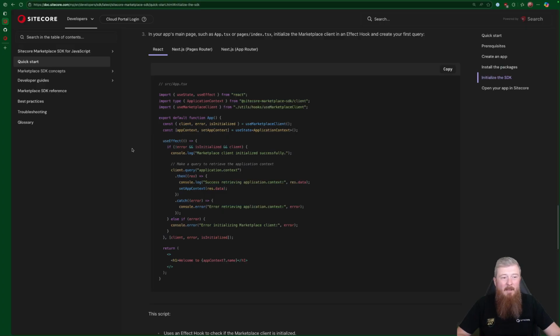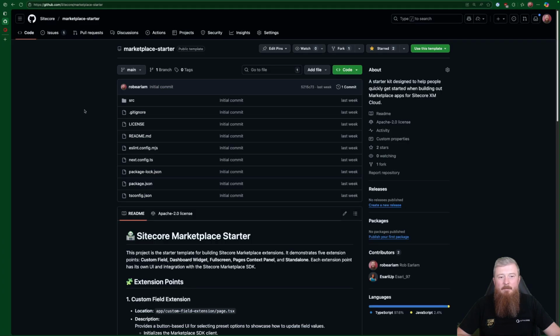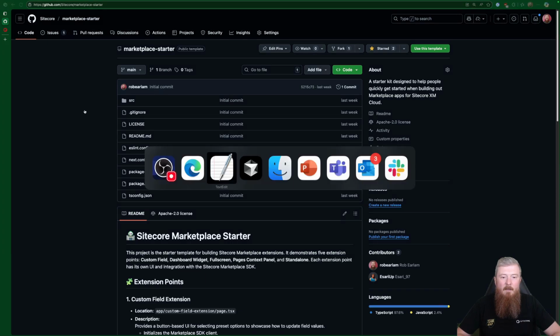We're not going to do that by hand though. We're going to use the Marketplace Starter. If I hop over to GitHub, this is publicly available for you to use today. It basically takes that quick start we already looked at. So it's going to install the packages, create the hook, and then it's going to create routes for all 5 extension points, allowing you to do simple Hello World testing for all of them. Okay, so I'm going to hop over to my IDE.